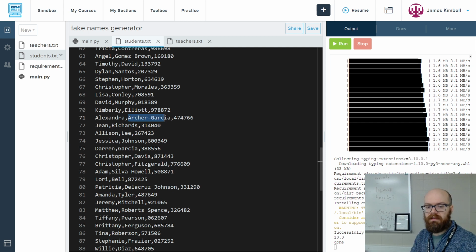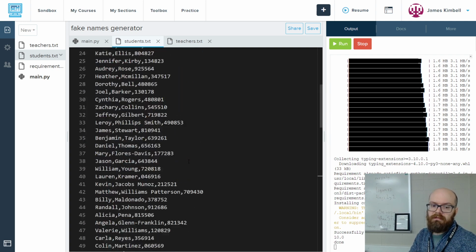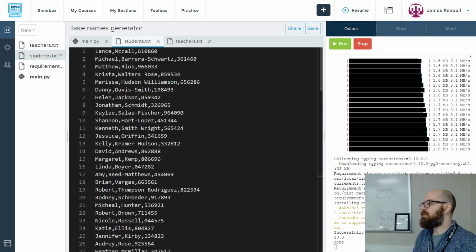I see some hyphenated last names, and I see some double last names. But what I don't see, the thing I mentioned at the beginning, I don't see accent marks. I probably would if I kept running it 100 times, and there would be some very low rate of, Renee with an accent on the E or something like that.